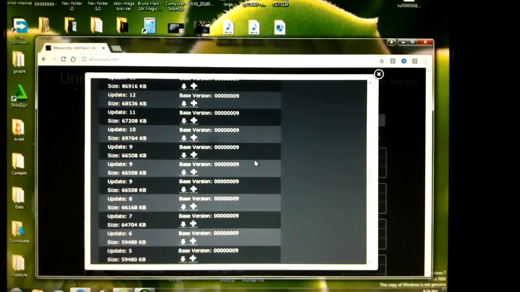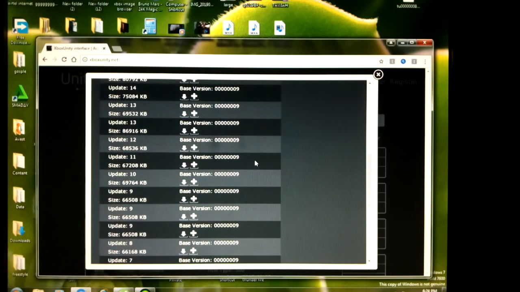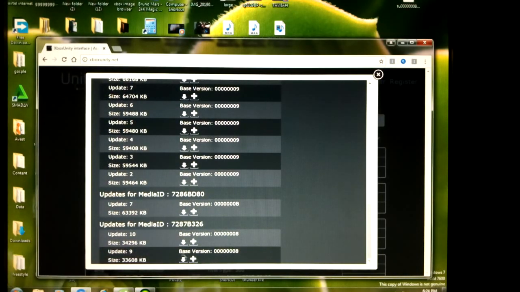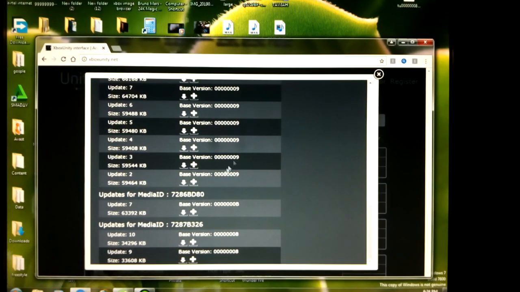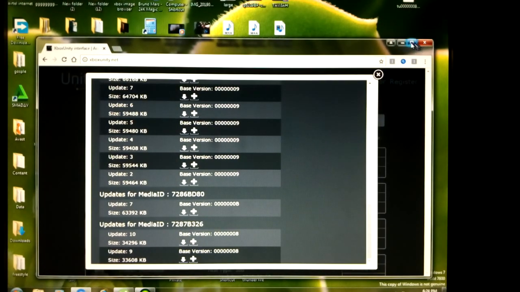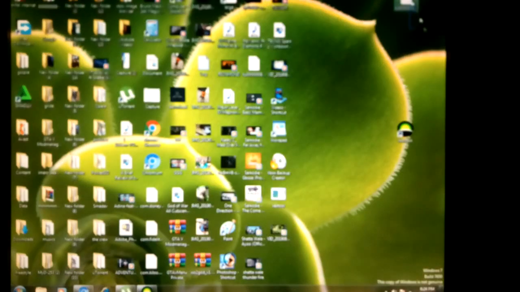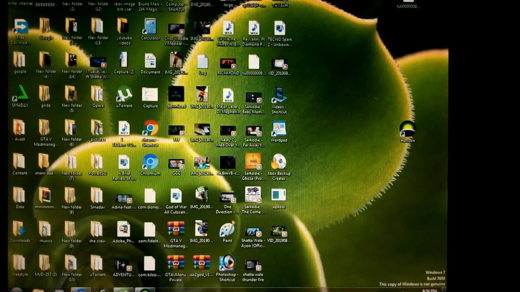These are all the updates for GTA 5. So you just choose one and just click on this to download. I won't download it because I have already downloaded the title update. So this is how it's going to be after downloading it.